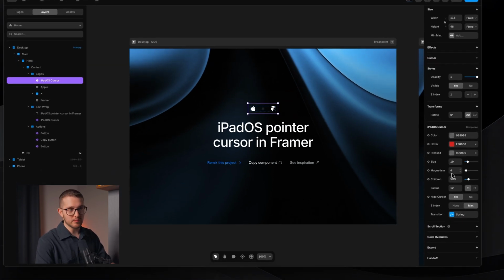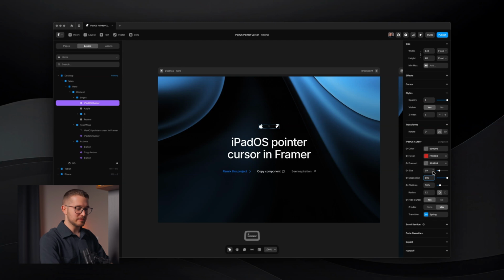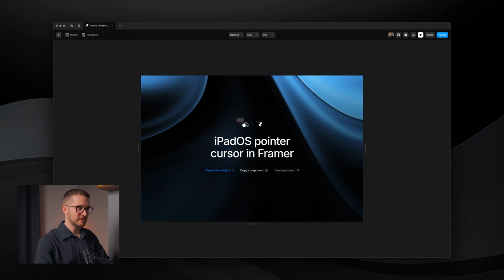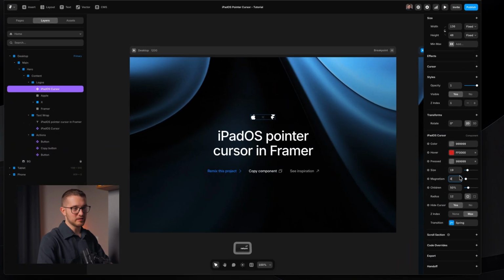And then we also have magnetism, which basically means how much of a magnetic effect it will get. If I take this up to a large size, you can see that it is a little bit too magnetic. It's just too sensitive in my opinion. I like using something like 4.